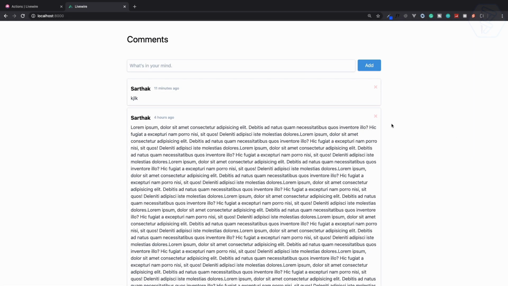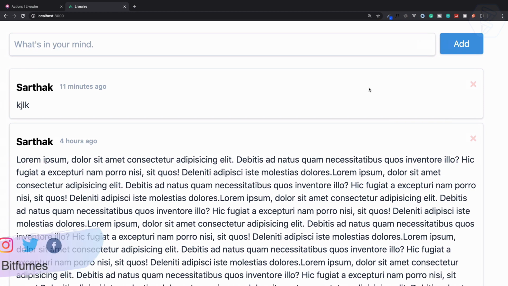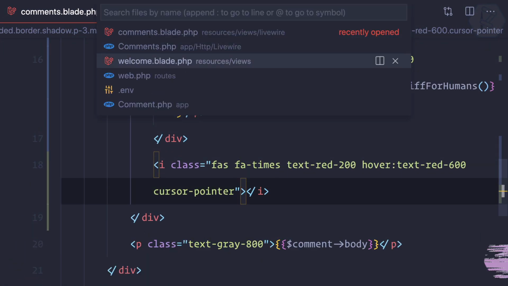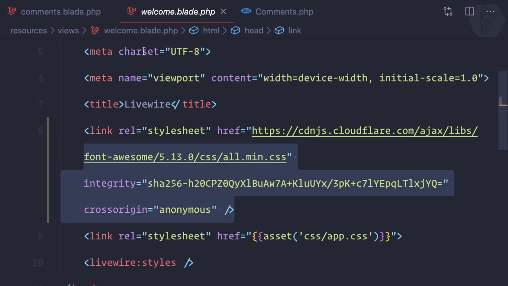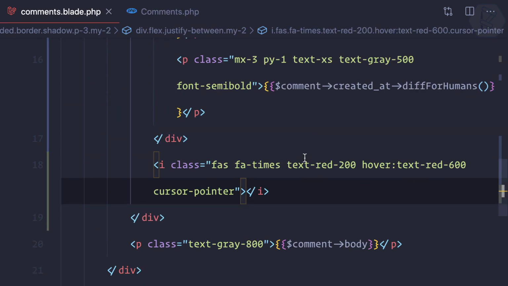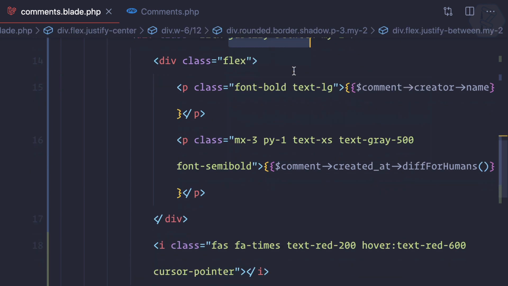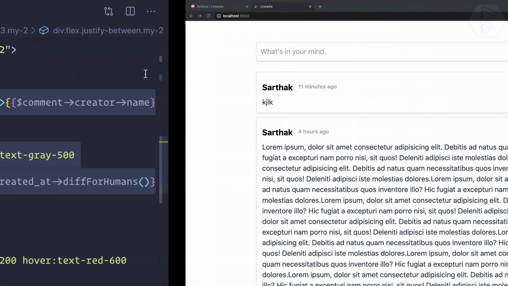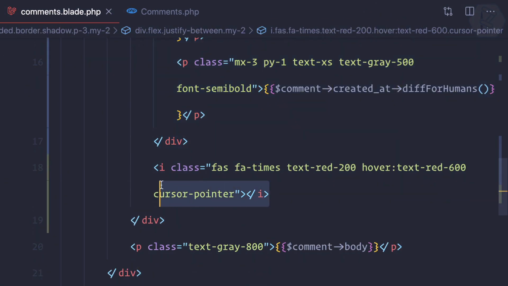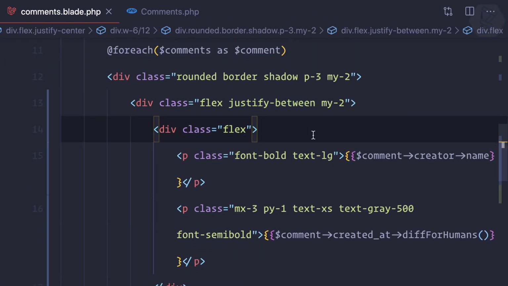Now let's work on the delete of any comment. So we have this Font Awesome cross icon that should be used to delete. I just have the Font Awesome CDN in the head section of welcome.blade.php. And then I have this icon, and I have justify-between so that this div, which holds the name and the time, goes on the left, and this icon goes on the right side, just like we have here, and that is because of justify-between with the flex.